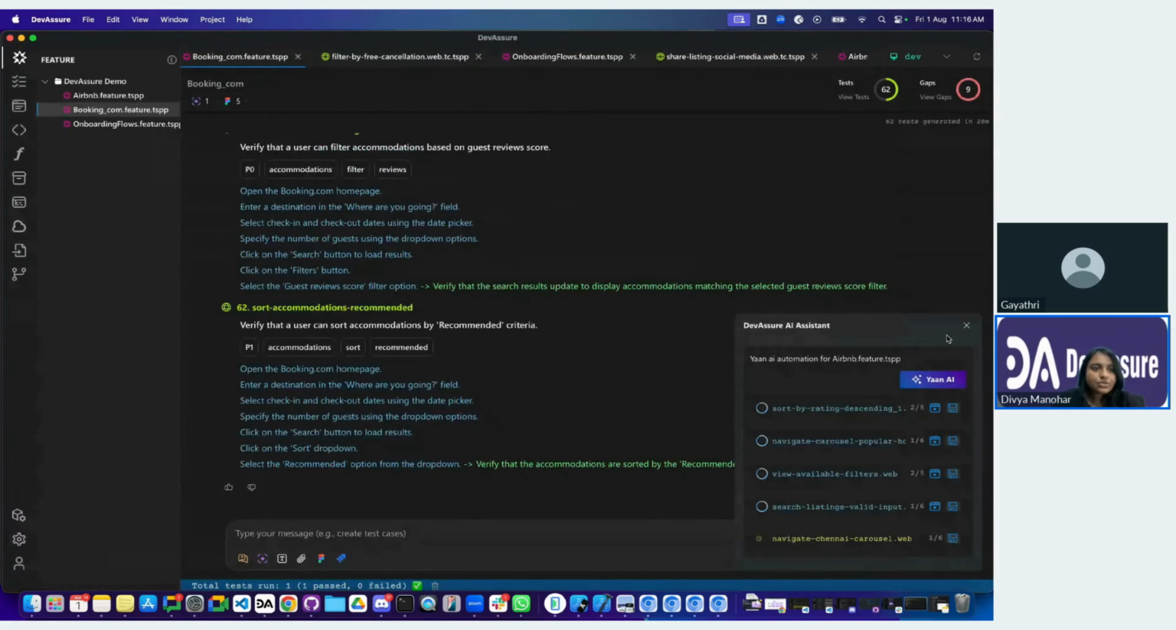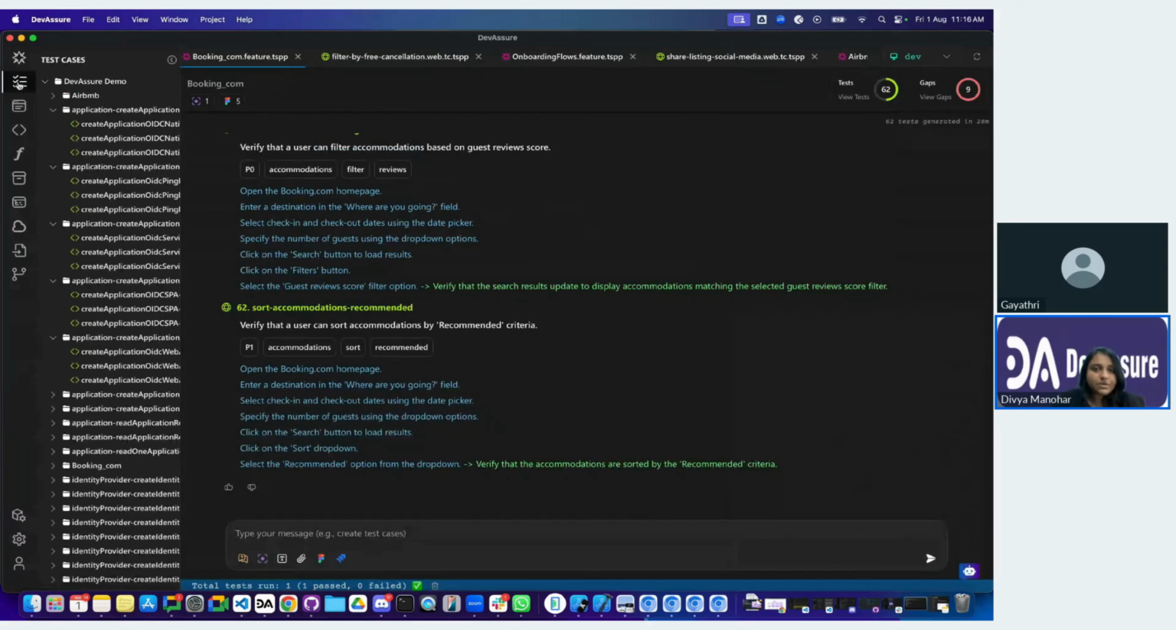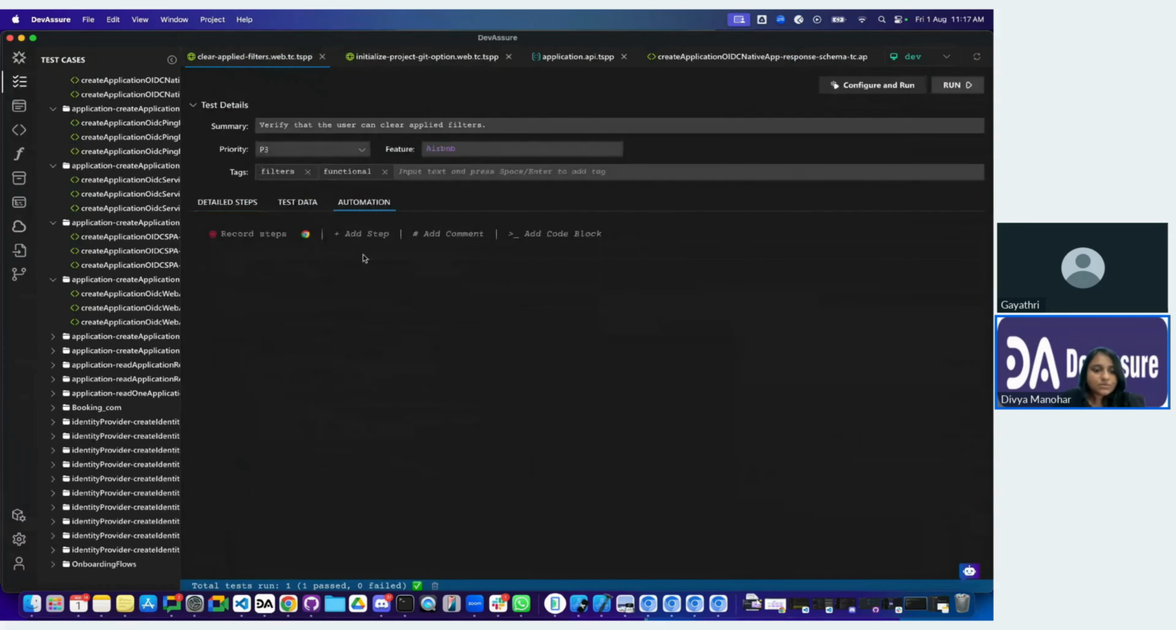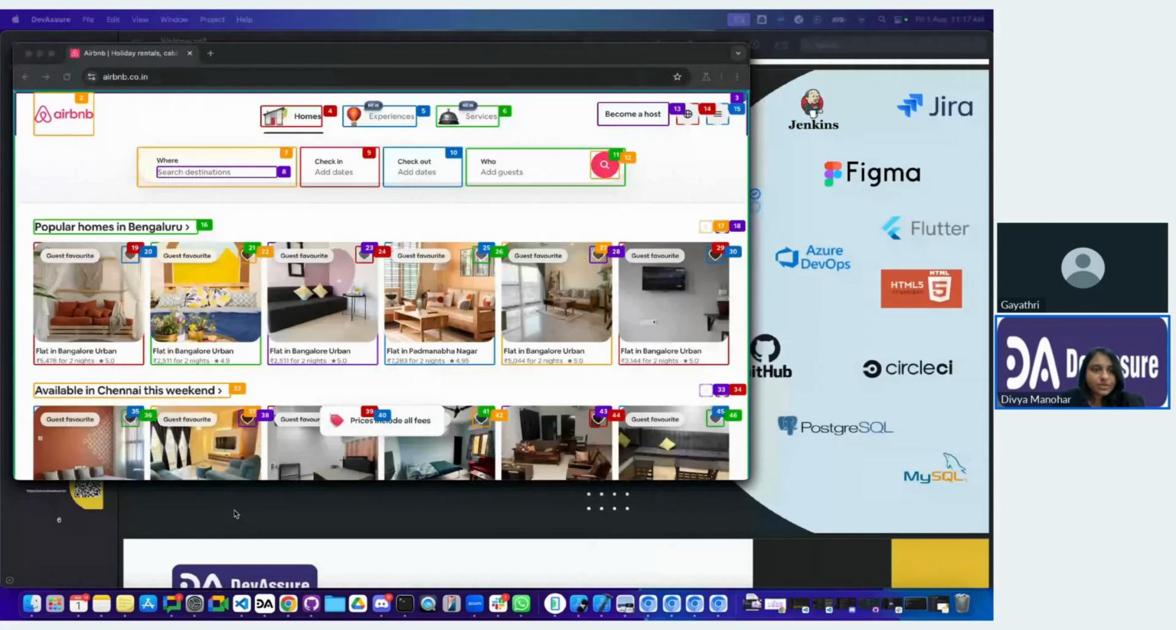And while this is happening, I'll just show you how you can do it for complex use cases as well. So let's pick some complex use case. I'll just pick something here. So I can just start the recording. Sorry, it's opened in a different window. I'm just pulling it back here.